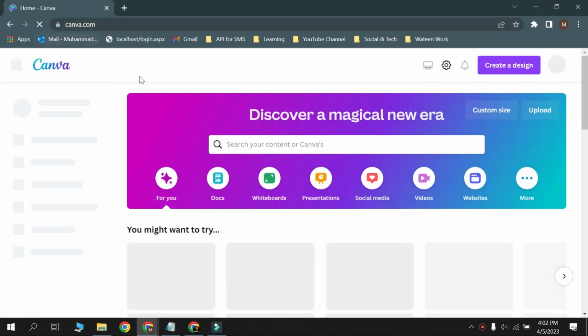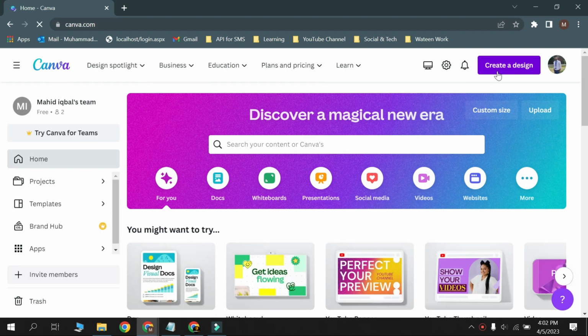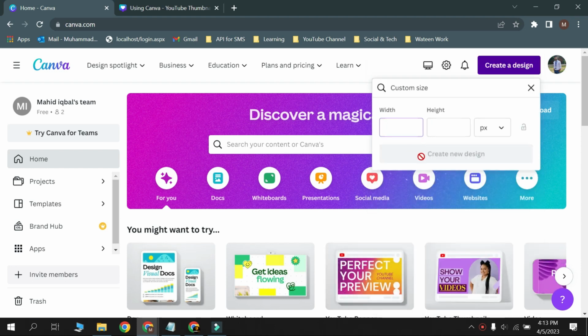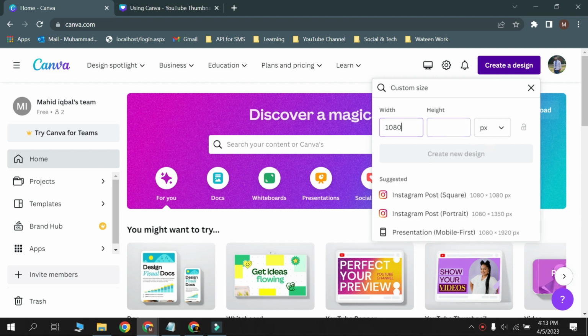You can either choose the YouTube thumbnail template or you can start with the blank canvas and adjust the size to 1280 by 720 pixels, which is the recommended size for YouTube thumbnails.